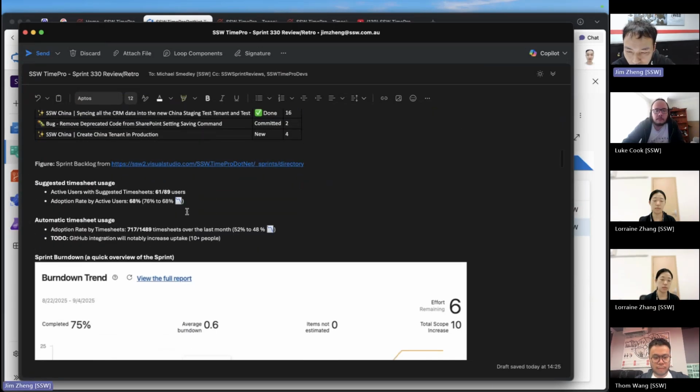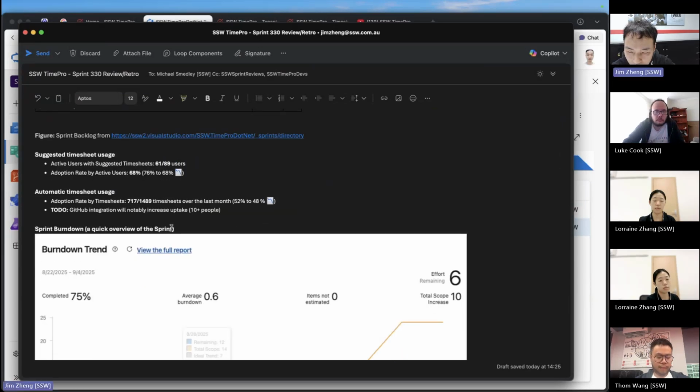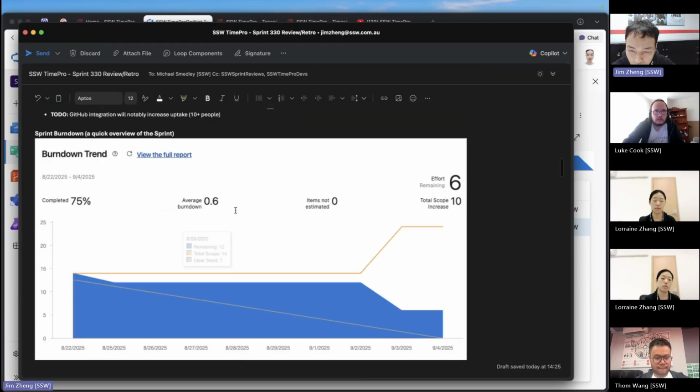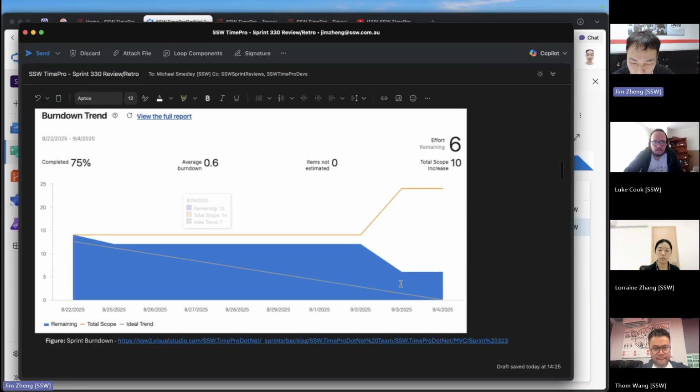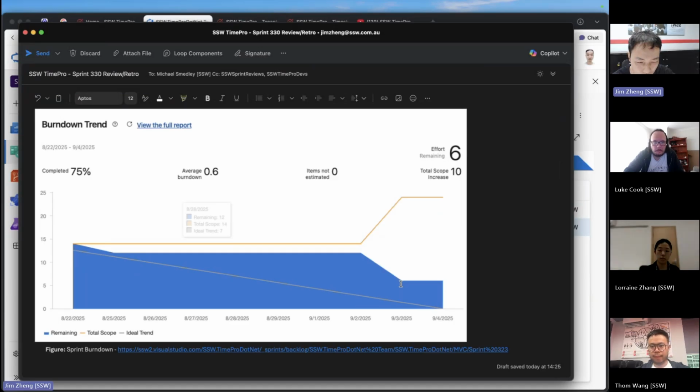Next, the suggested timesheet usage drops from 76% to 68%. The automatic timesheet usage drops from 52% to 48%. And next, let's look at the sprint burn down. Because we increased the scope during the sprint, the burn down does not perfectly match the ideal trend.